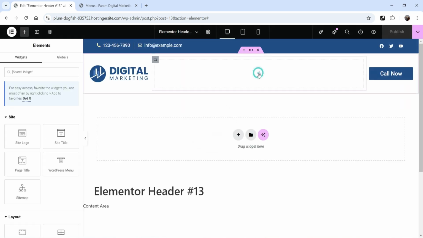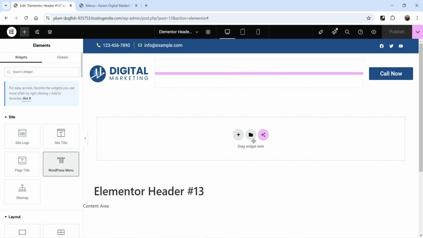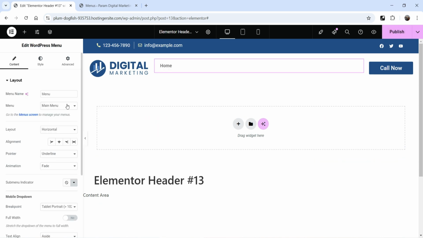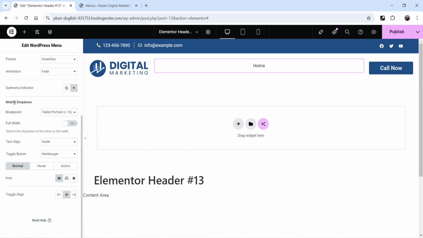Click on the plus sign and you will see the option here, WordPress menu. Drag it and drop it here. And you will see it is already set to main menu. All right, so the main menu is already there. Go to alignment and make it center align. It will be horizontal menu. These are the settings for the mobile drop down. Then we have toggle button, hamburger will be used. Text align for the mobile drop down will be aside, and toggle align will be center align.